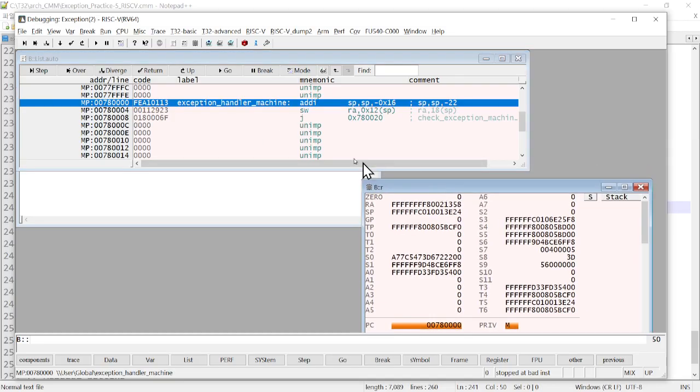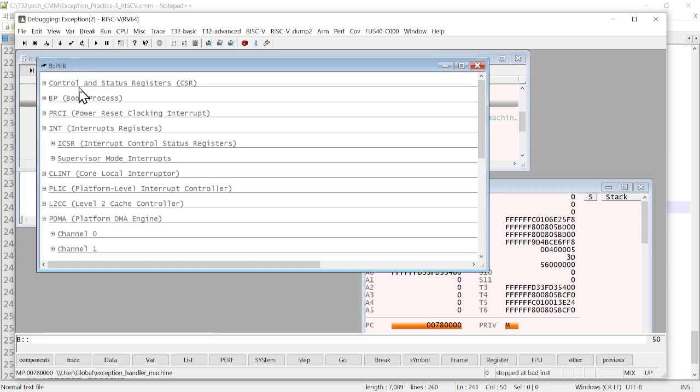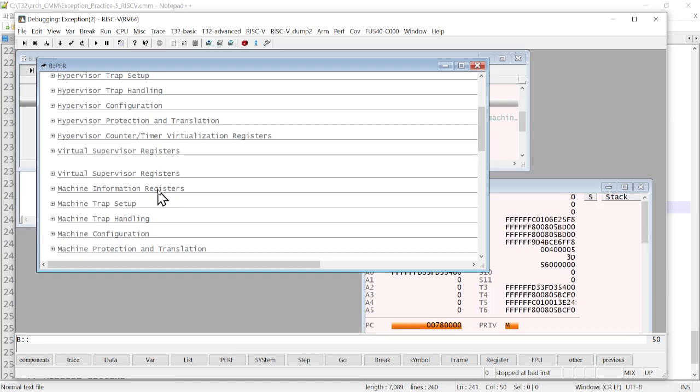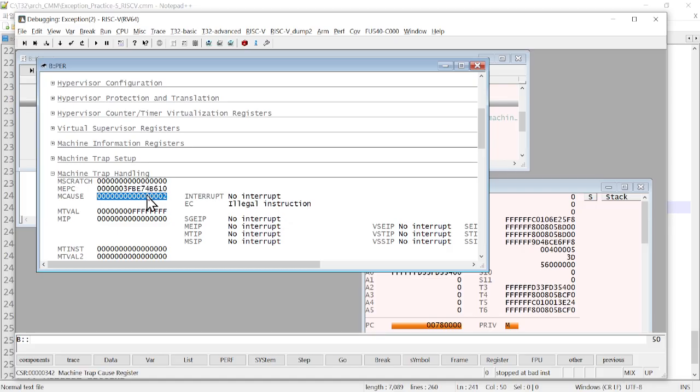Now let's look at the value of the machine cause register. For this, I will navigate the menu from CPU to peripheral, then go to the controller status menu, then go to machine trap handling. Please look at this. The machine cause register is updated to the value 2. Please look at this 2, because we attempted to run the broken assembly instruction. In other words, the exception occurs due to illegal instruction.